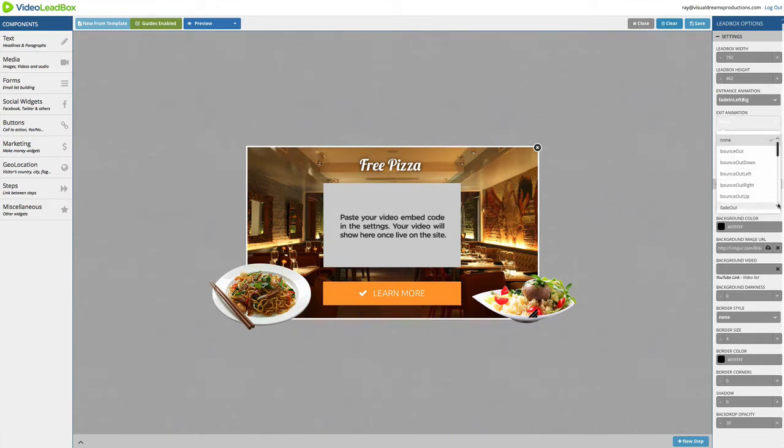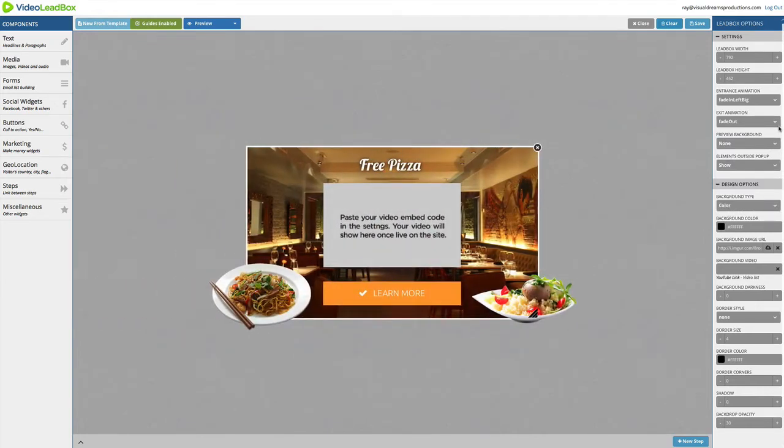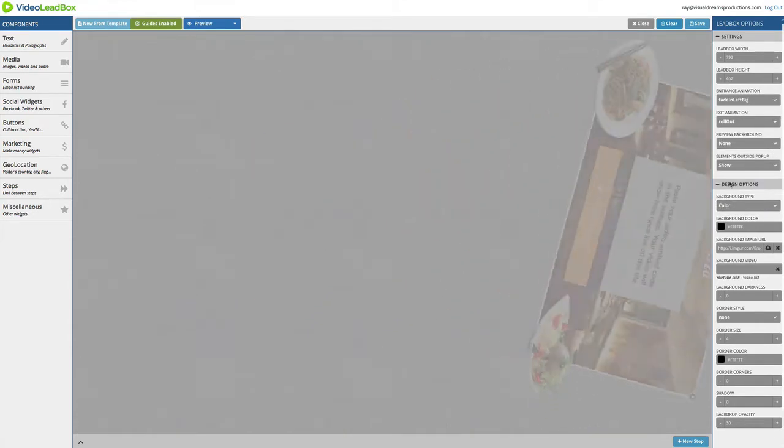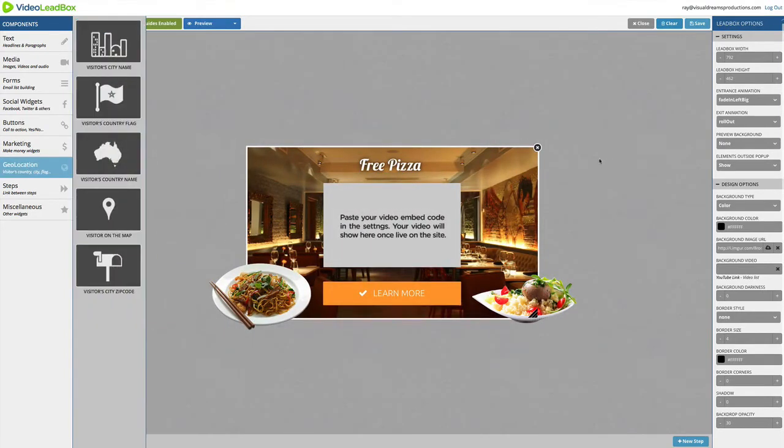Now we can do an exit animation as well. And so we'll come in here, we'll choose another one for our exit, and it fades out. Okay, so it pops in and fades out. We can choose another one maybe, let's say roll out. There you go, very cool stuff. Okay, so you can have it slide in and roll out. And of course, we've got all of our animations on our individual pieces as well.